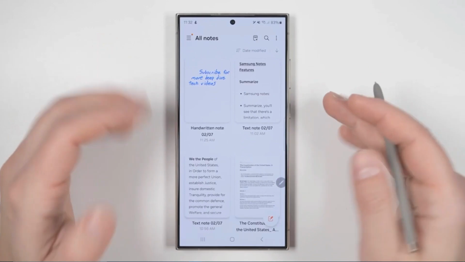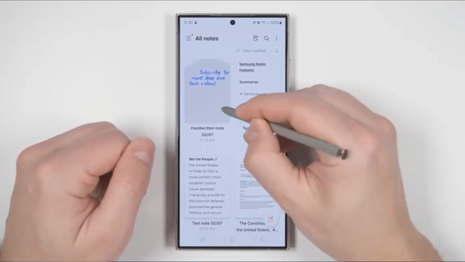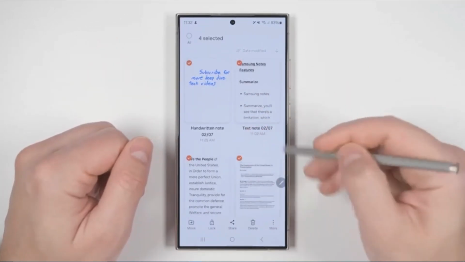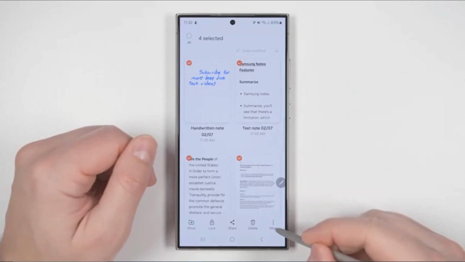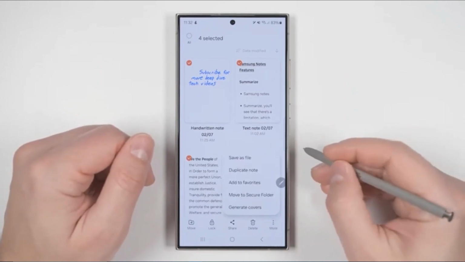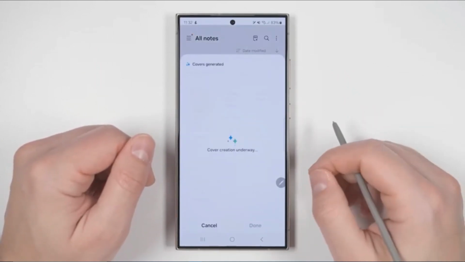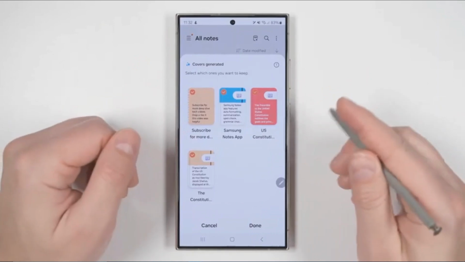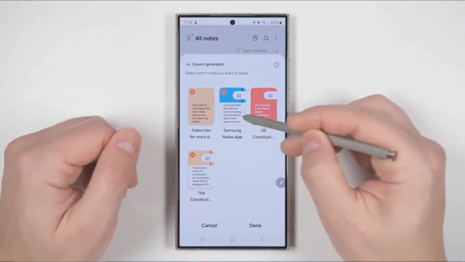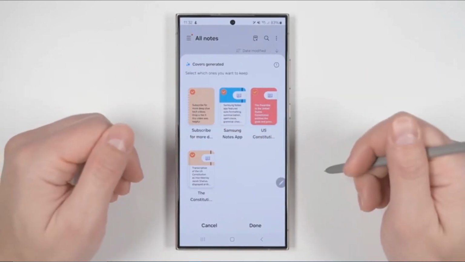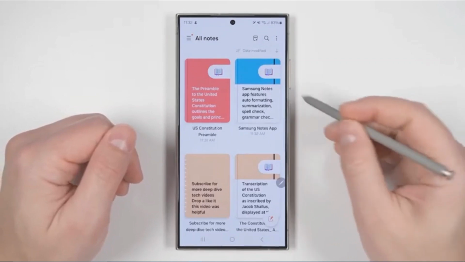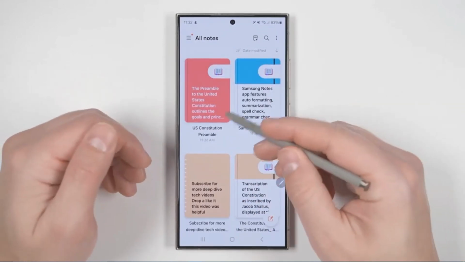The last really useful AI feature in Samsung Notes is found by long pressing a note and selecting multiples if you'd like, then tapping this more icon in the bottom right corner, then tapping generate covers. What this will do is analyze your notes, then generate covers with summaries based on what's in those notes. So if I tap done here, those covers will be added, and now I'll have a brief summary of what's in those notes.